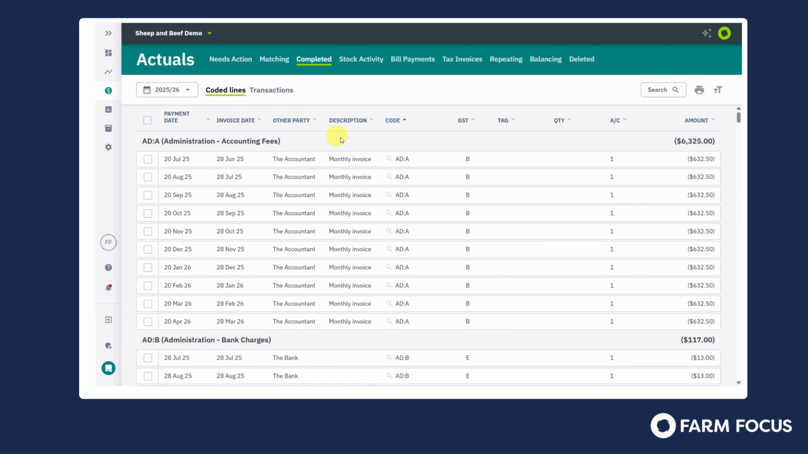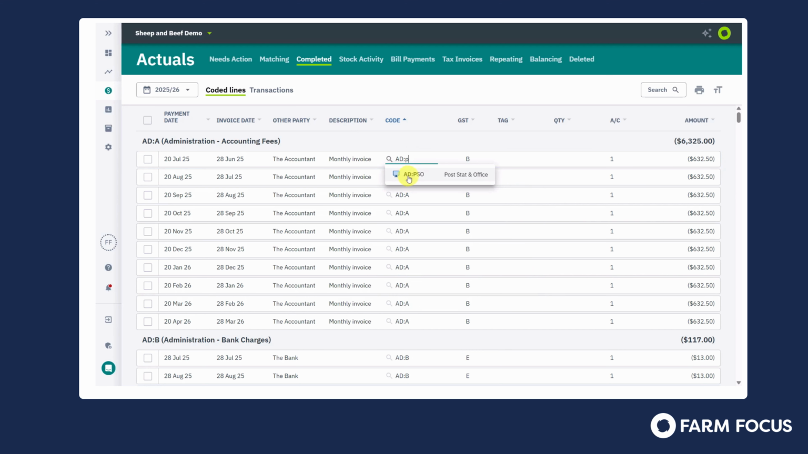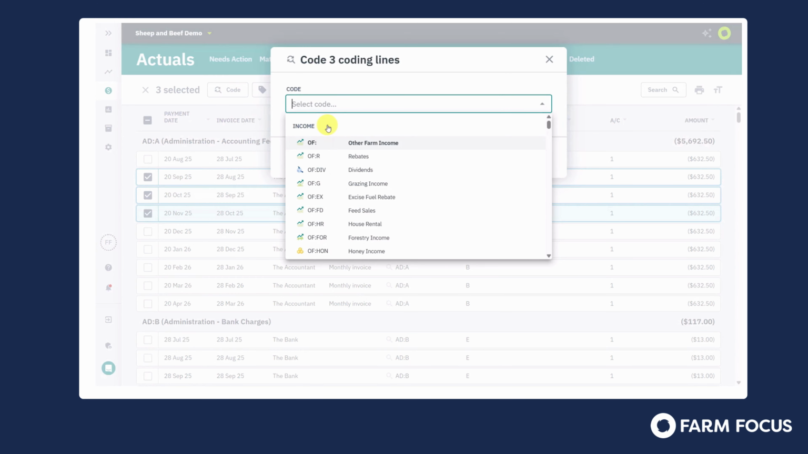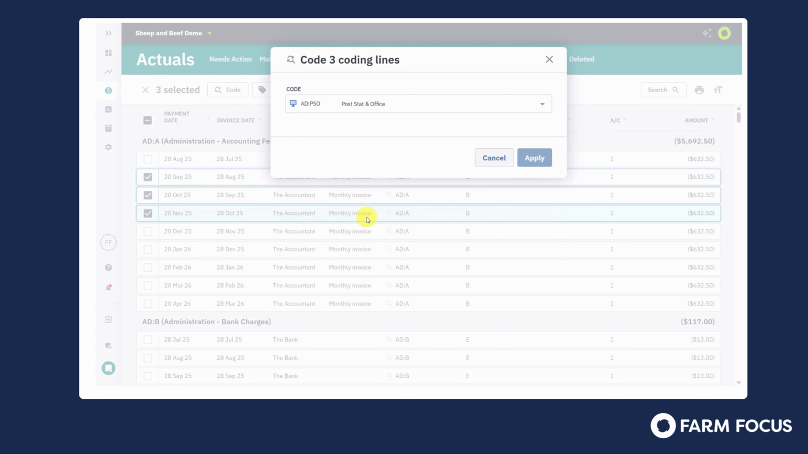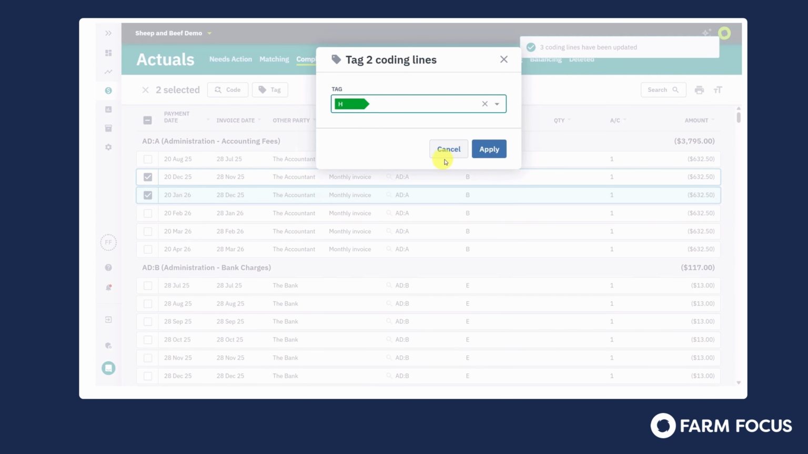From here, you can either update individual transactions one by one, or use the bulk recode to fix multiple items at once. You can also allocate transactions to a tag if you need to, assuming you've got those set up, which can be really helpful for reporting and tracking specific areas of the farm.